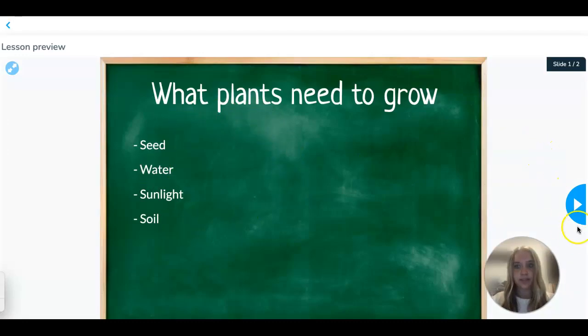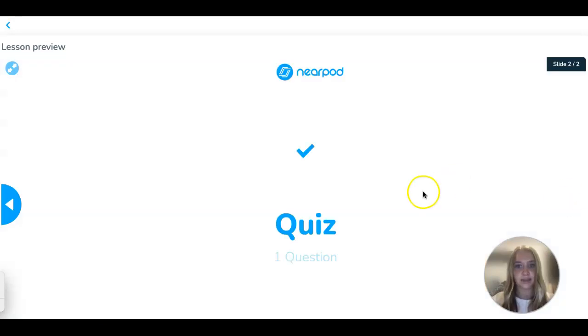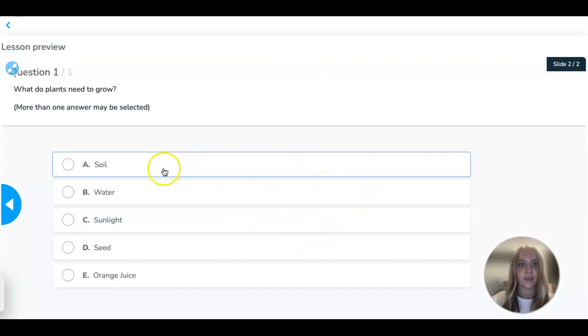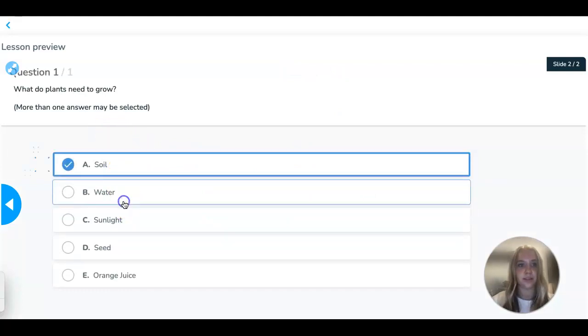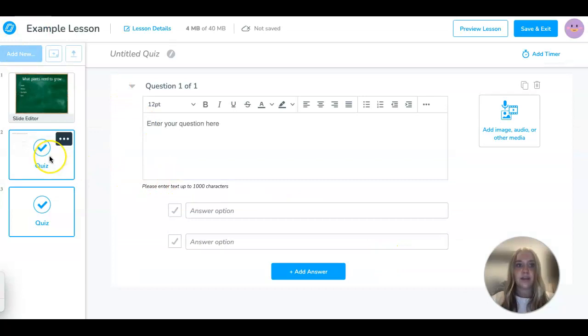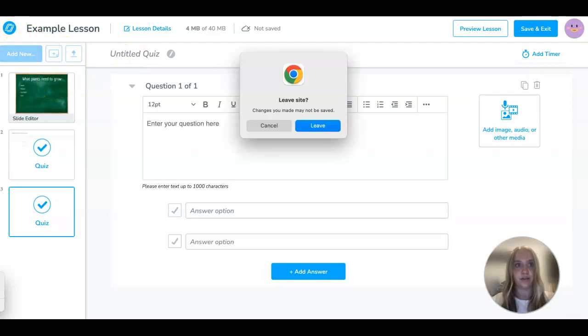So it would show this, and then the student can hit next, and then it shows quiz. And they would be able to select more than one answer for these. And then they can submit their answers. They can go at their own pace if you want them to, or you could be in charge, and there is a student view that I will show you in a little bit.